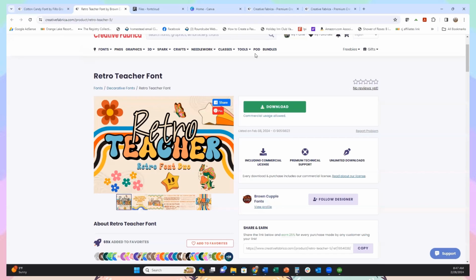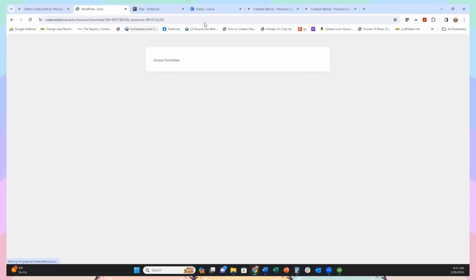I have the All Access and I found this cute retro teacher font. It's got two fonts in it. That's why it's called a duo font. So I'm going to download this one.